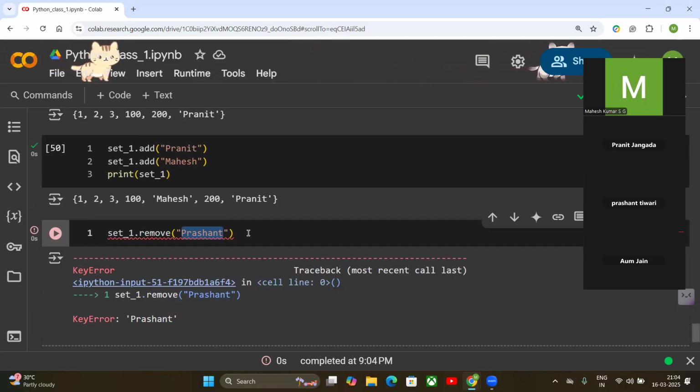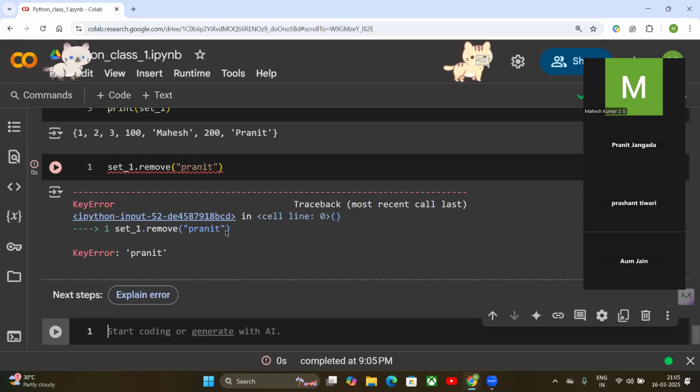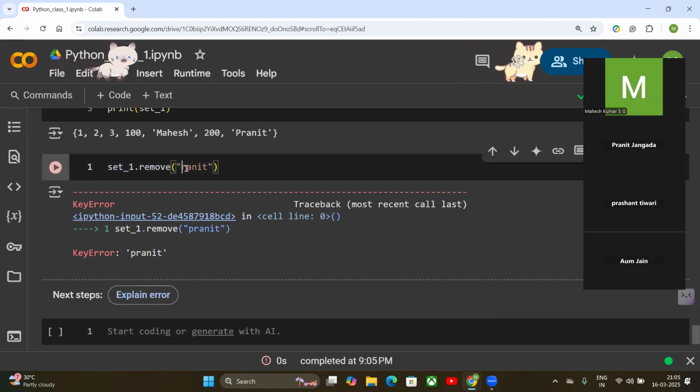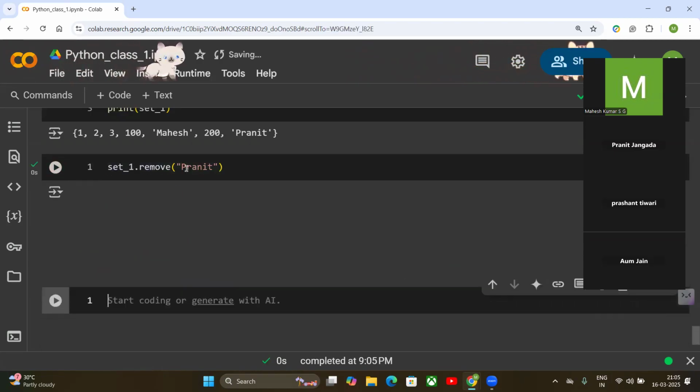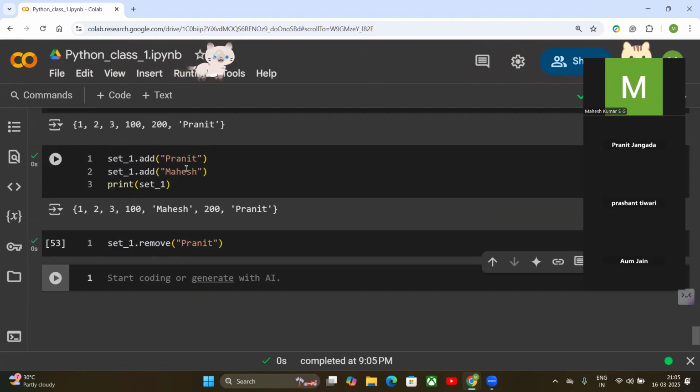Is it case sensitive, Mahesh? Yes, Python is case sensitive. Strings are also case sensitive. So if I add Pranit with a small p, it will include it. And it will throw me an error if I try removing it that way, but if I do it with capital P, it runs fine. But the string functions will remain the same. I cannot change the a inside Pranit. No, you cannot change. Okay.